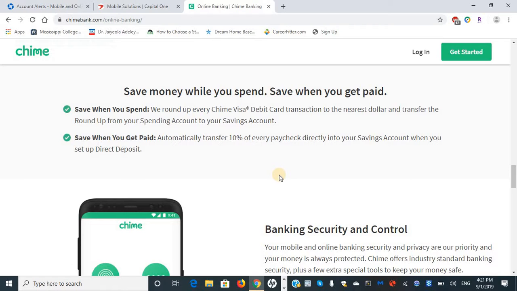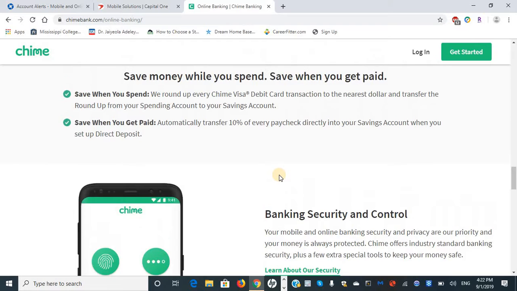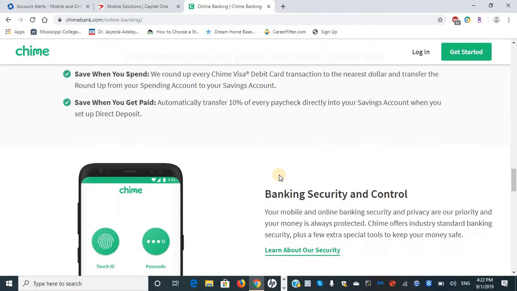And it says save when you get paid. So automatically transfer 10% of every paycheck directly into your savings account when you set up direct deposit. I'm not sure if you would prefer to do 10%. They may allow doing lower than that, or higher. It all depends. But for the most part, that's really a good feature for people to save and build up finances.